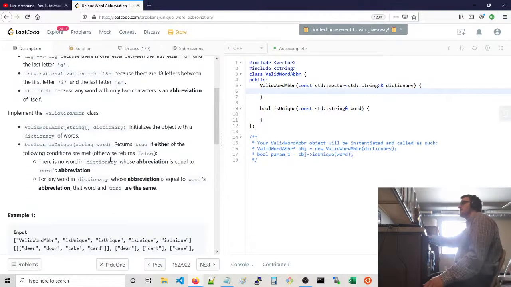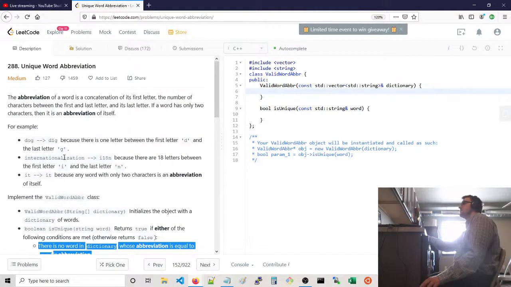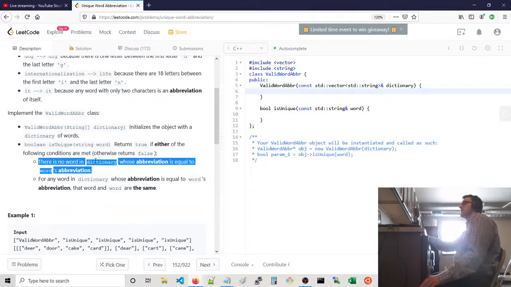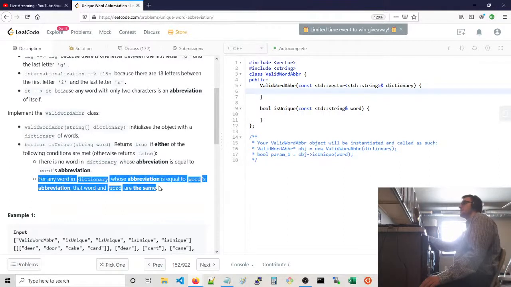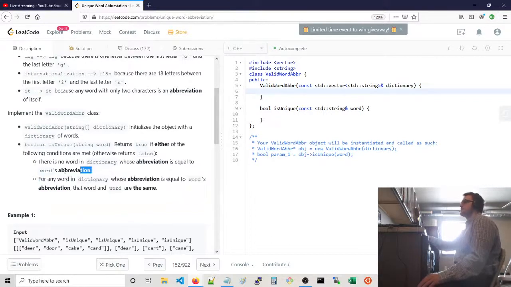It might be either a hash set or a hash map. I think I can do that with strings. So there's no word in the dictionary whose abbreviation is equal to the word's abbreviation. Okay, that's interesting. So that's just a simple check within the hash map. Either of them are true. Okay, so if that one's true, return true. And then for any word in the dictionary whose abbreviation is equal to word's abbreviation, that word and word are the same.